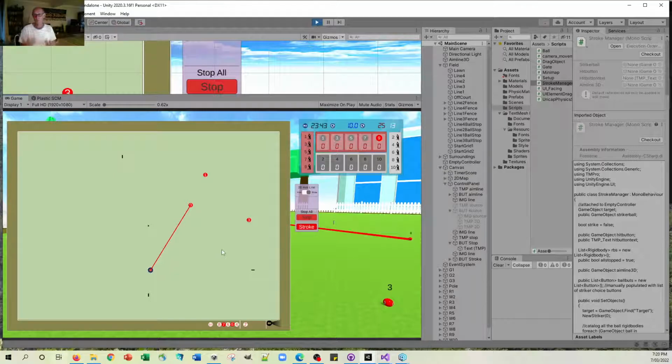And that implies that we've now got a way of monitoring whether the balls are in motion. And the presence of this stop button here is again a clue that we might want to stop the movement of the balls prematurely, or if they seem to not be coming to a stop in due time.